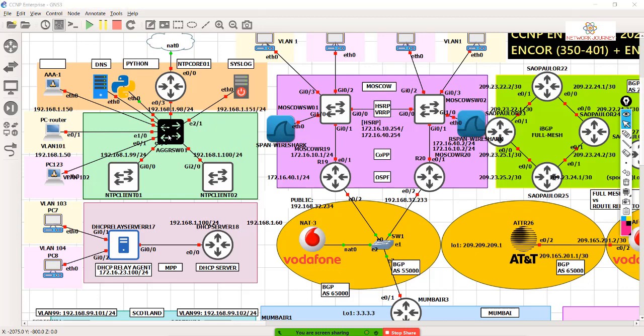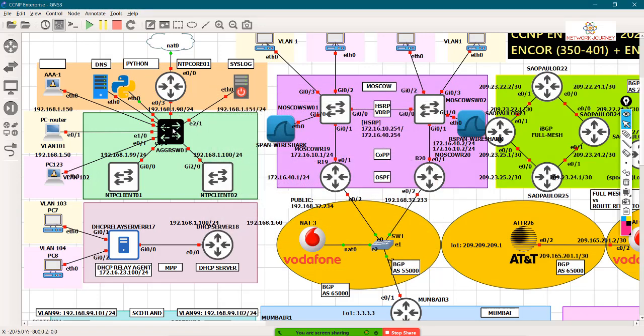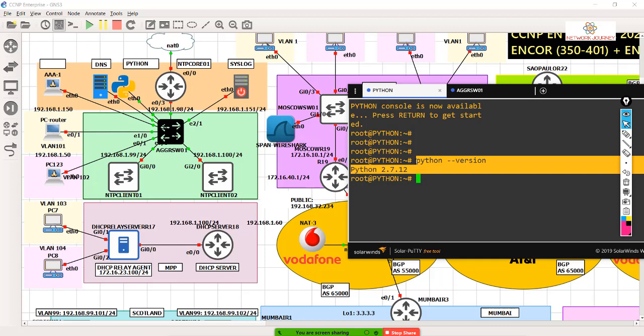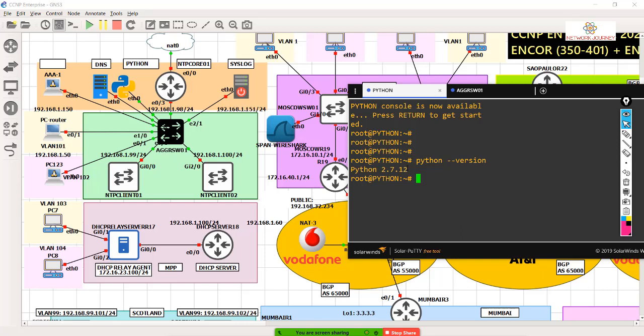Let's take the console of this IOS device. The good thing about network automation Docker is that they come pre-installed with Python software. If you want to see them, you can make use of this command. You see they have the 2 series, which is end of life. We don't make use of the 2 series nowadays. After January 2020, Python has sunset this version. So you will see companies nowadays upgrading from 2.7 to the 3 series.